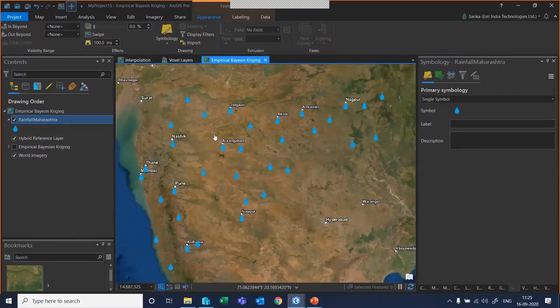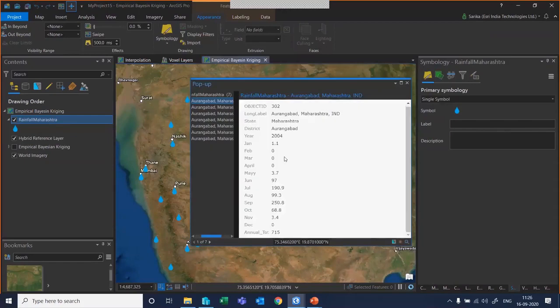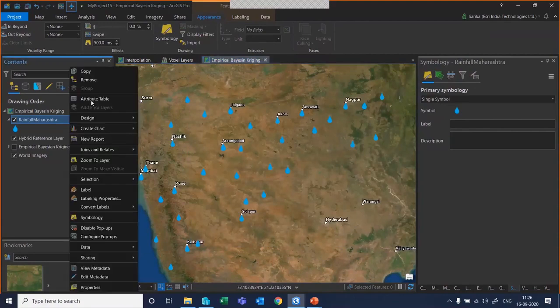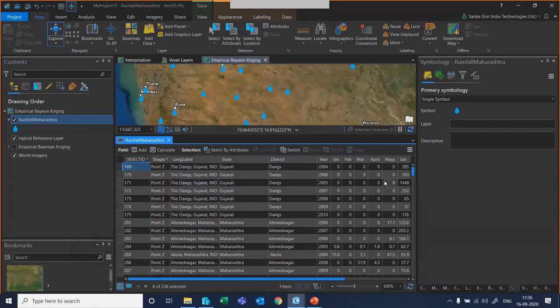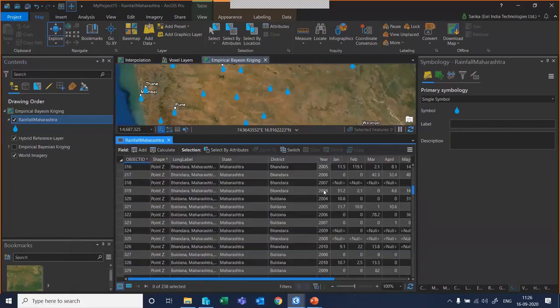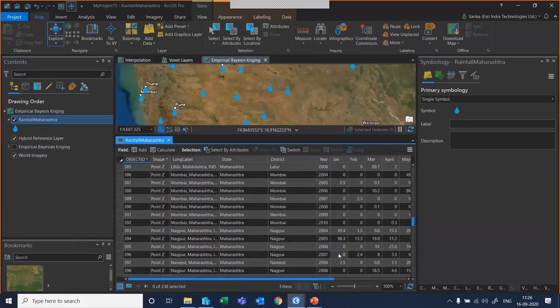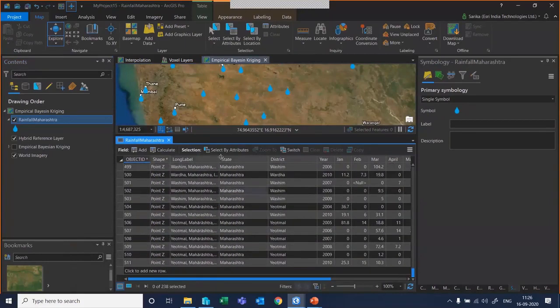The other one is again interpolation using the geostatistical wizard. Here we have rainfall data in Maharashtra, and if you click on a point, you will get all the details. We have data for all the months, and even the total rainfall across the year. You can even open the attribute table and see what all data sets you have. We have data ranging from 2004 to 2010, and we have data for all the months.